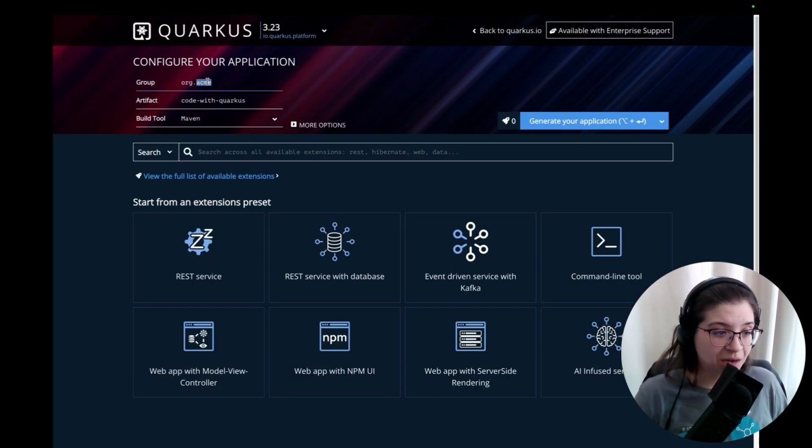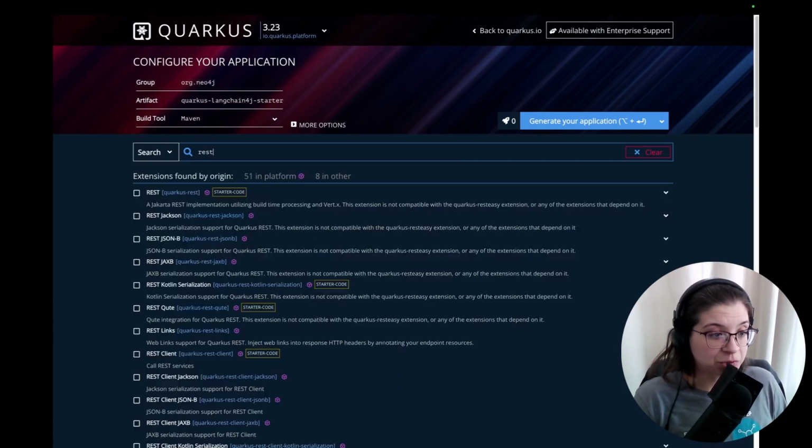I'm going to change just a couple of details here. Neo4j as the group, and then we can call this Quarkus LangChain4j starter app. And we'll need a couple of dependencies here as well. First one being we need some sort of REST dependency. This is going to help us create that REST API. We also need a way for us to serialize some JSON potentially. There's a lot of implementations and ways you can do this. I'm just going to pick JSONB for today.